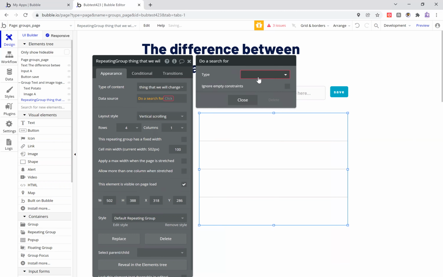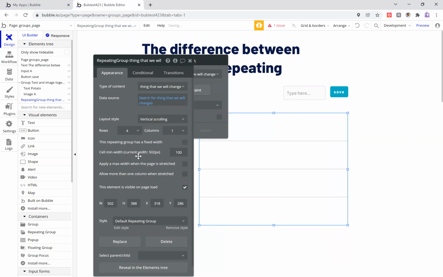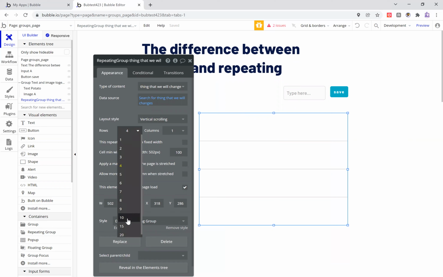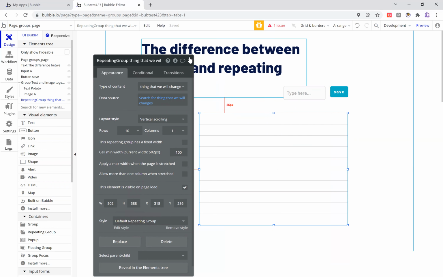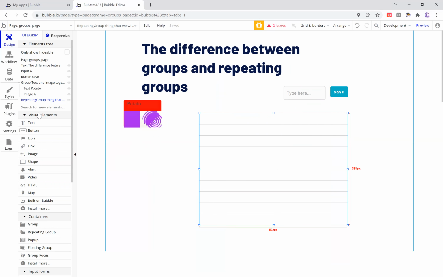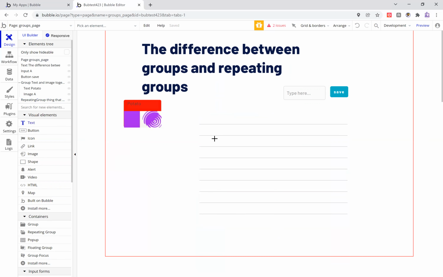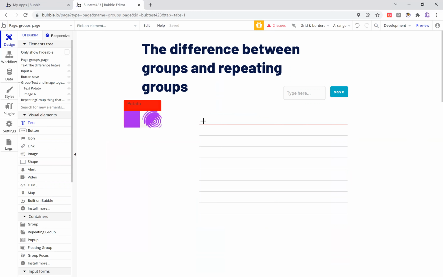We'll do a quick search here. We'll do a search for things that we will change. Perfect. I can dictate the number of rows. So I can change the thickness here. We'll just leave it 10 there, but it doesn't have anything to display right now because I haven't given it anything to. See how the line turns red?